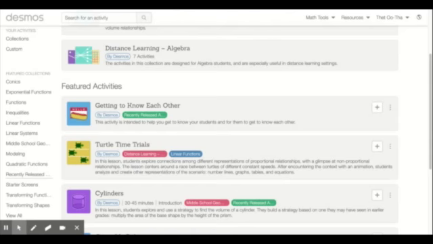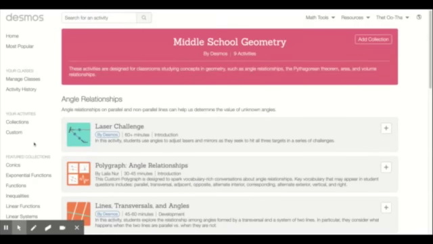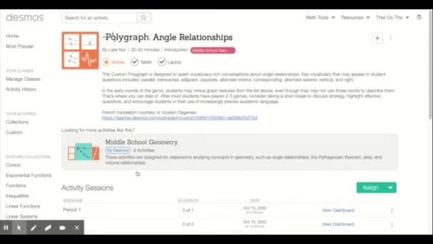What kind of features does Desmos offer? There are many activities such as polygraph, linear function, linear systems, or graphing. My favorite ones are polygraphs for vocabulary activity and graphing activity. I usually start my lesson with polygraph activities that get the students to engage with what they're learning. They enjoy playing the Guess Who version of math. For example, if I choose middle school geometry and the polygraph activity for angle relationships, it will tell me how long it will take and what it is intended for.